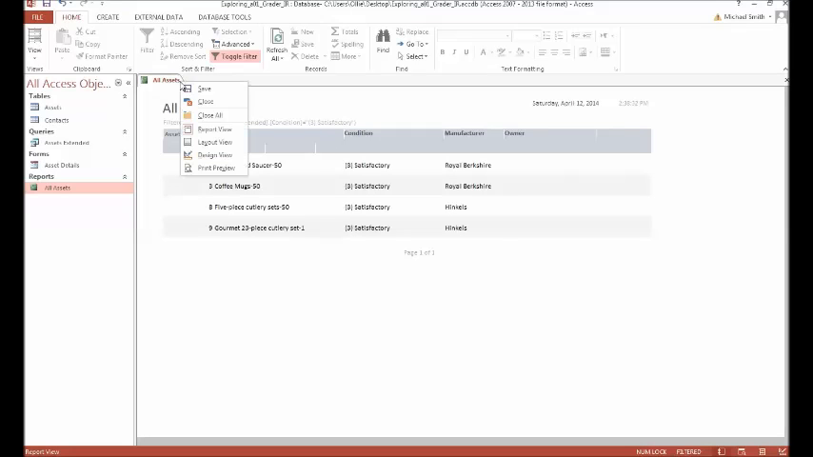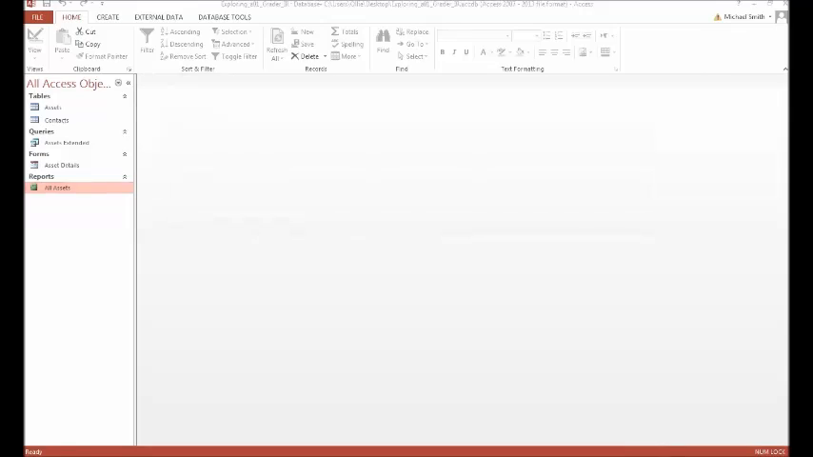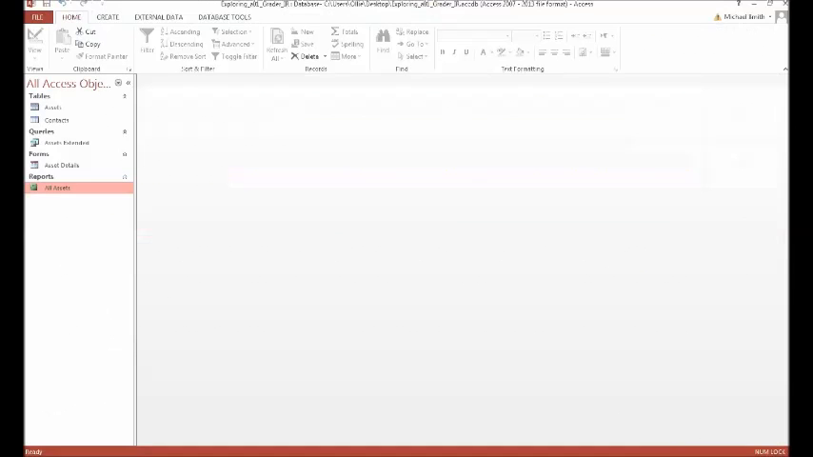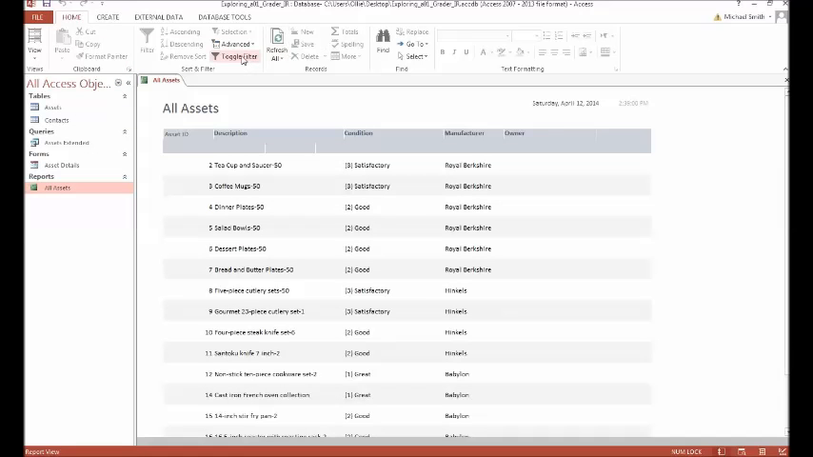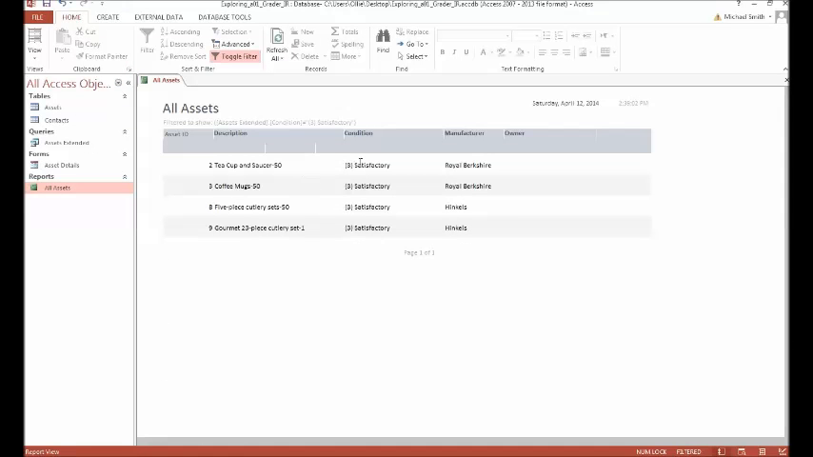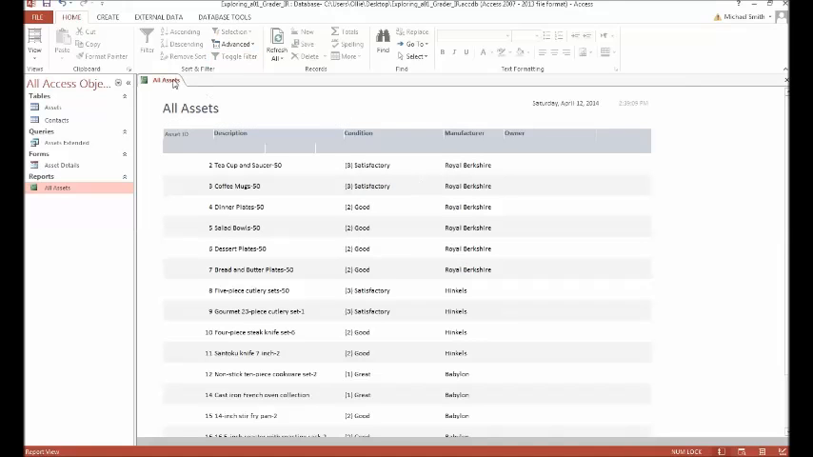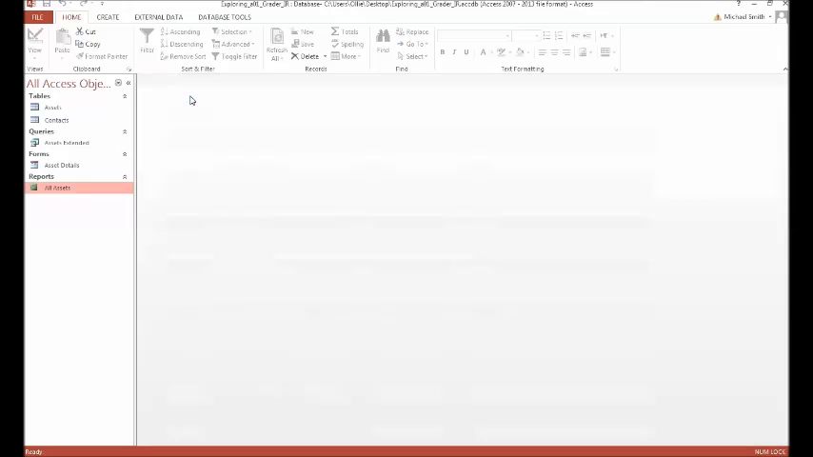Save. Close. Reopen and reapply the filter, and then permanently remove the filter and clear all filters. So reapply a filter, I just have to toggle it, right? And then if I mouse over and I go clear filters from condition, and then I want to save and close.